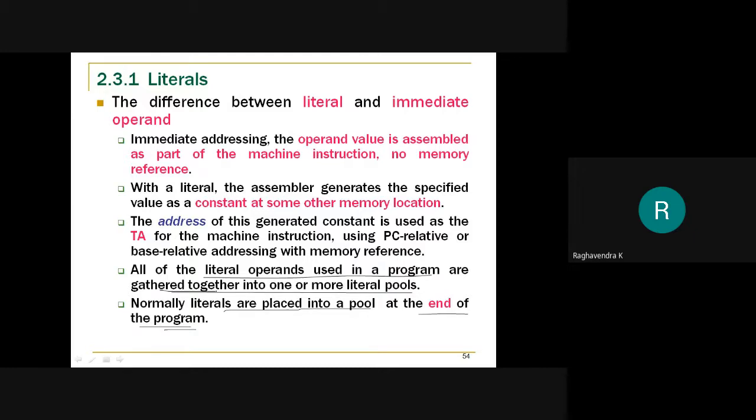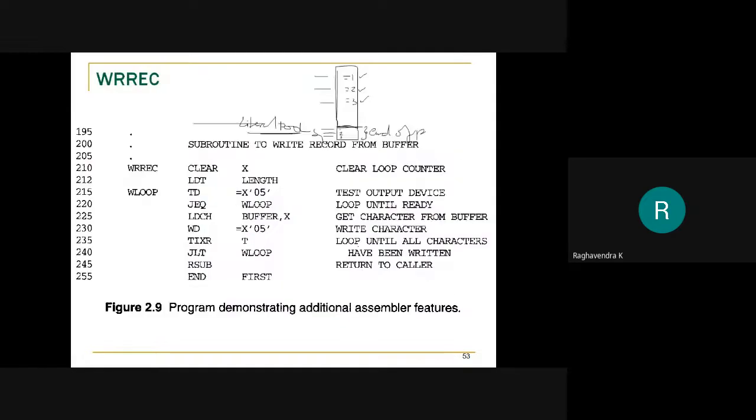They are gathered together into literal pools, and that literal pool will normally be at the end of the program. Now, if you are placing all the literals at the end of the program, there might be an issue. What is the issue? Your generated literal value might be very far away from the instruction, giving us a larger displacement. If you have a larger displacement, the possibility is that we may not be able to assemble using either PC or base.